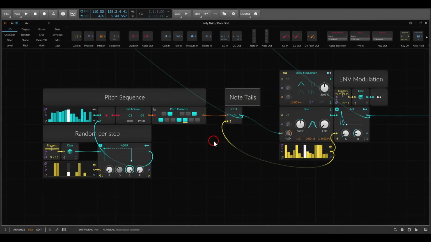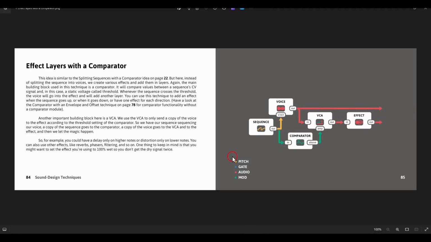So for the next technique, we will use Bitwig, which has its own modular environment, the grid, and also with Bitwig there are many ideas from the book you can explore. This technique is from the sound design section. It will look like this. And it's about using comparators to split the signal into effect chains and add layers and complexity to your sounds.